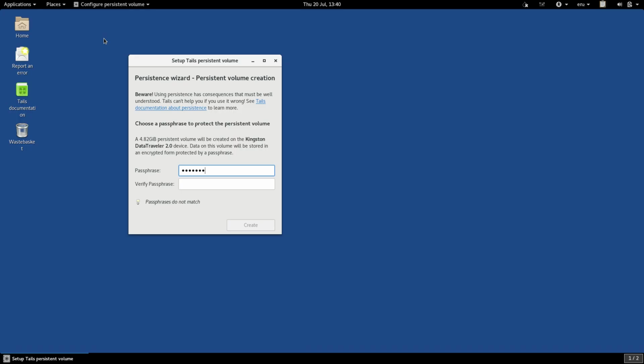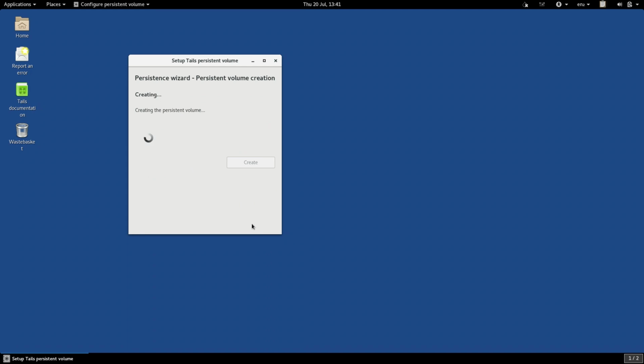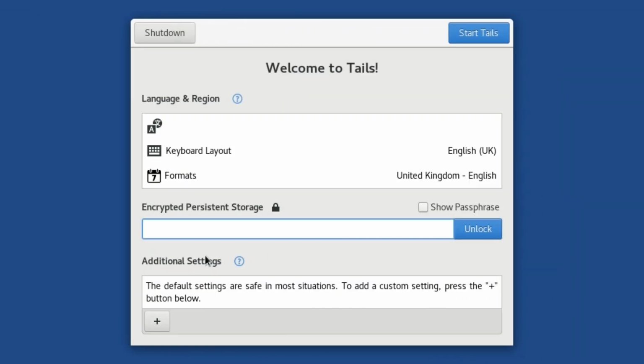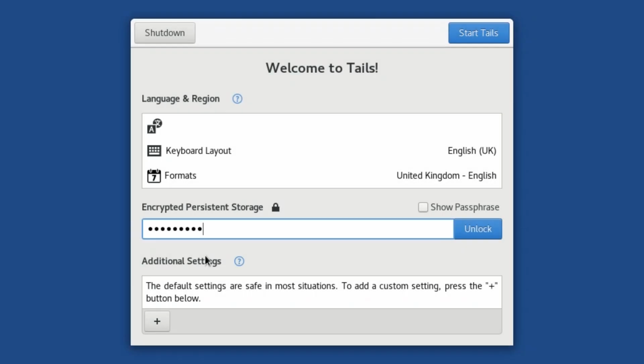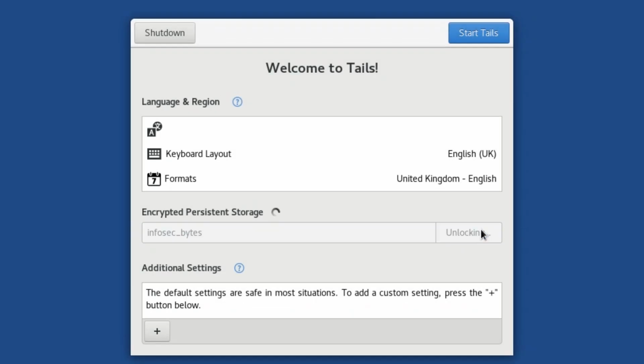But you also have the option of enabling what's called persistence. When you do this, Tails sets aside a space on the USB and fully encrypts it using a passphrase of your choice. Then, when you boot up Tails, you have the option of either leaving this encrypted space locked and booting a completely amnesic session, or of unlocking the encrypted space.